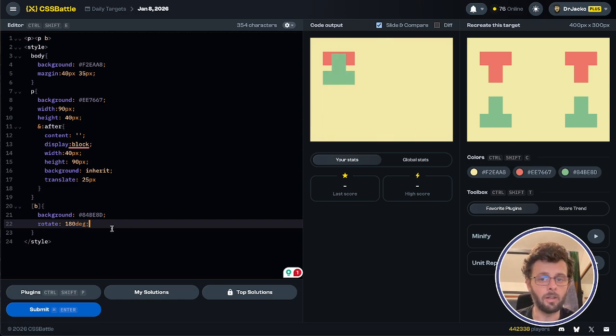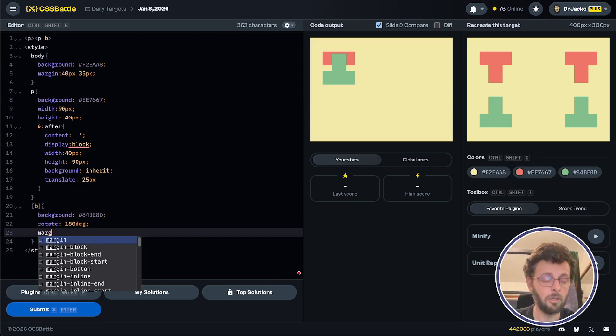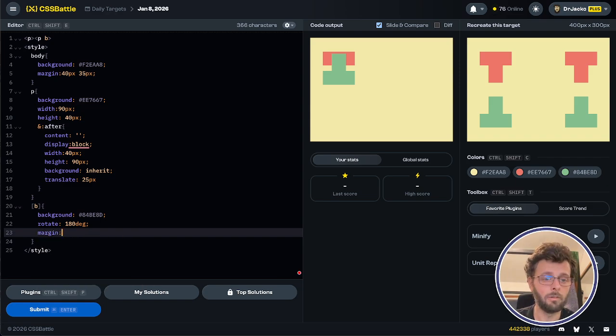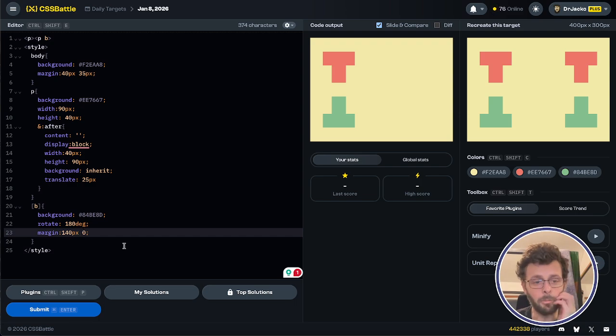And then we just need to move it down. So B is going to have a margin of, let's do 140px and 0. Oh my god, that was absolutely, I think I've done this too much. That was absolutely bang on.